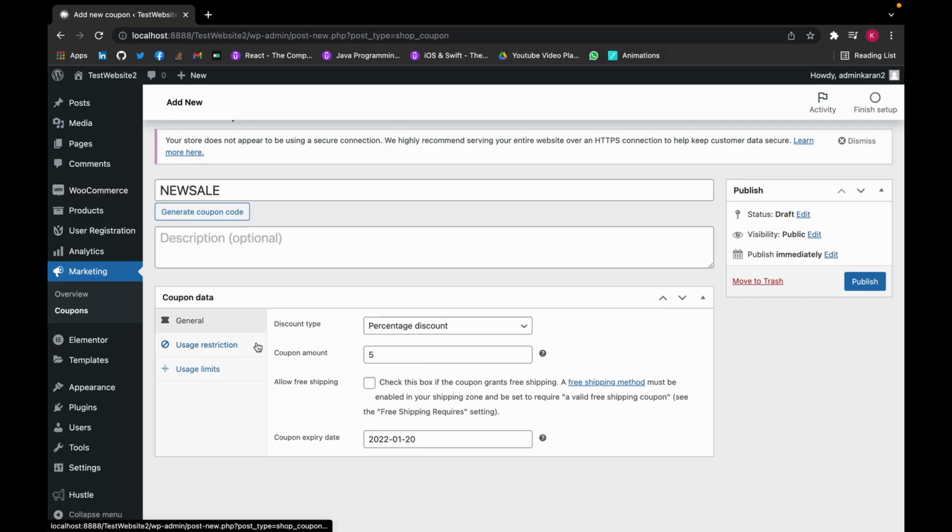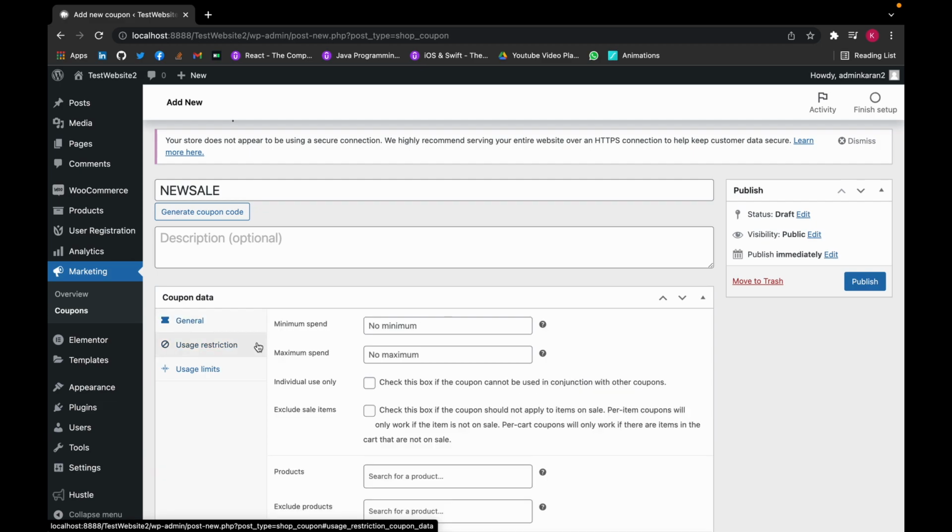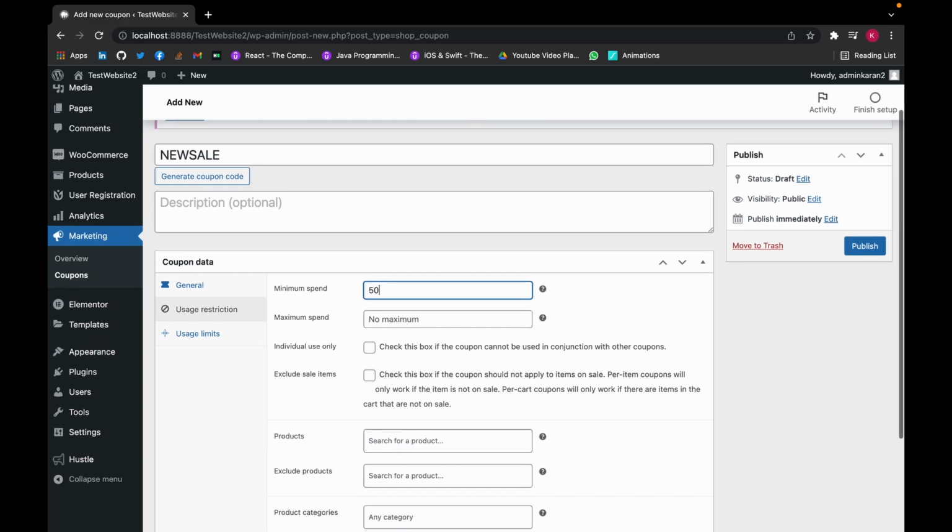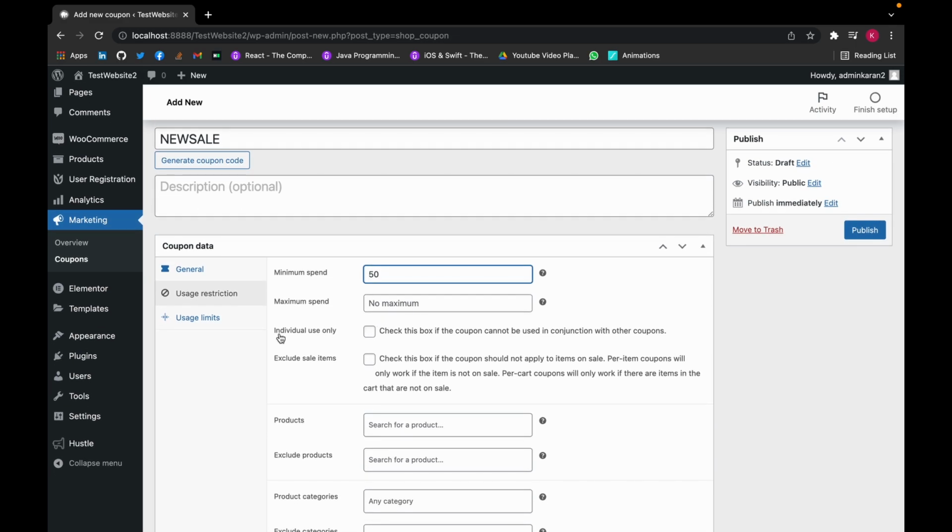Now let's see some usage restrictions. Minimum spend means the minimum amount that must be there in order for you to apply the coupon. Let's say we need at least $50 of products to apply the coupon. Now this is individual use only. Let's check mark this box. That means no one can combine 2 or more coupons.